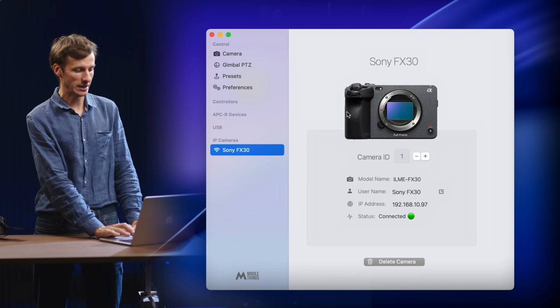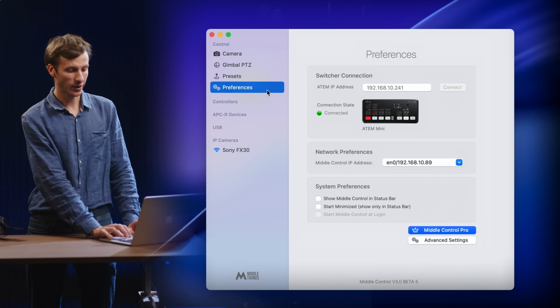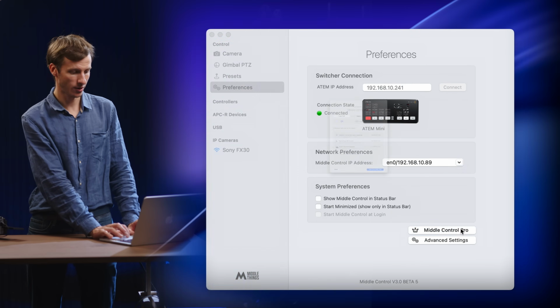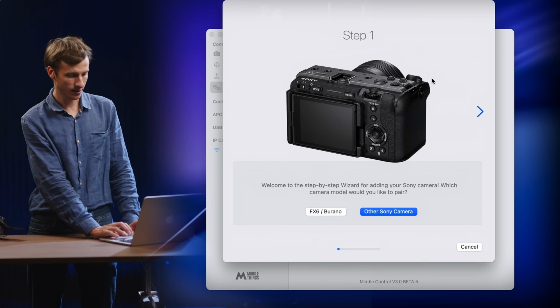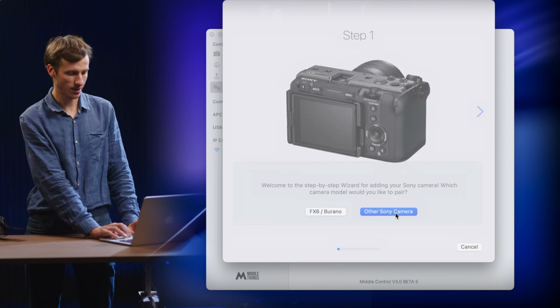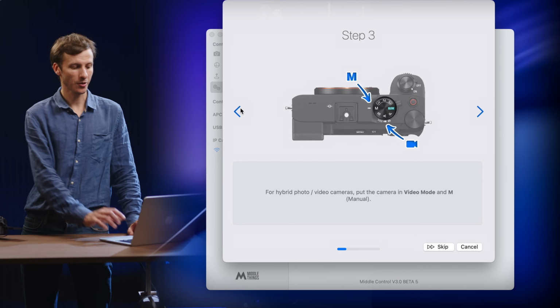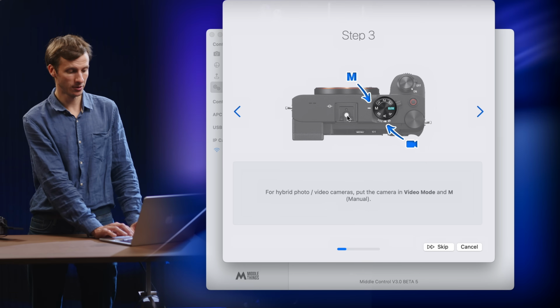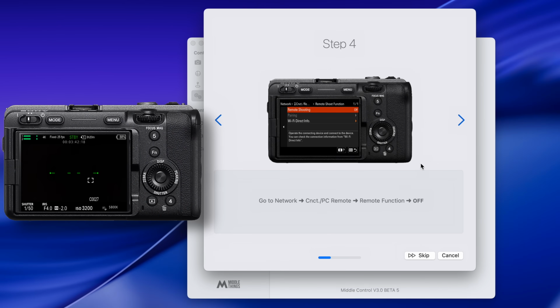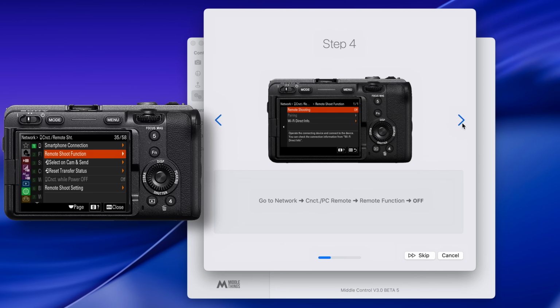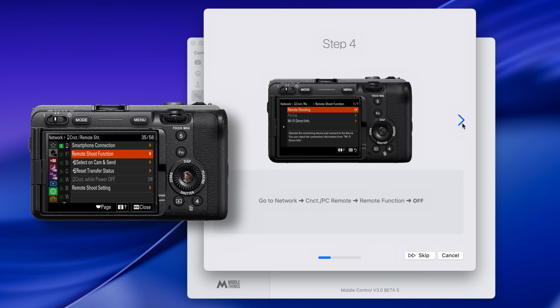So we're going to go into the preferences page here, and we're going to go into Middle Control Pro and add a Sony camera again, other Sony camera, and wired LAN. Make sure the camera is in video mode and manual. Now we're going to go into the network menu. We're not going to turn off the remote function because this was there to allow us to remove access authentication. Since we did that, we don't have to do it again. So I'm just going to press next. Same access auth, we already turned it off, so next.